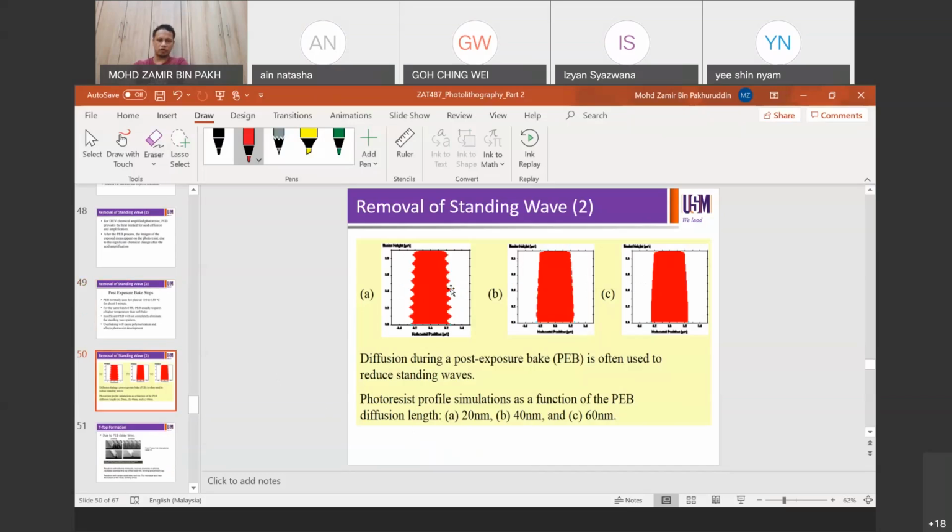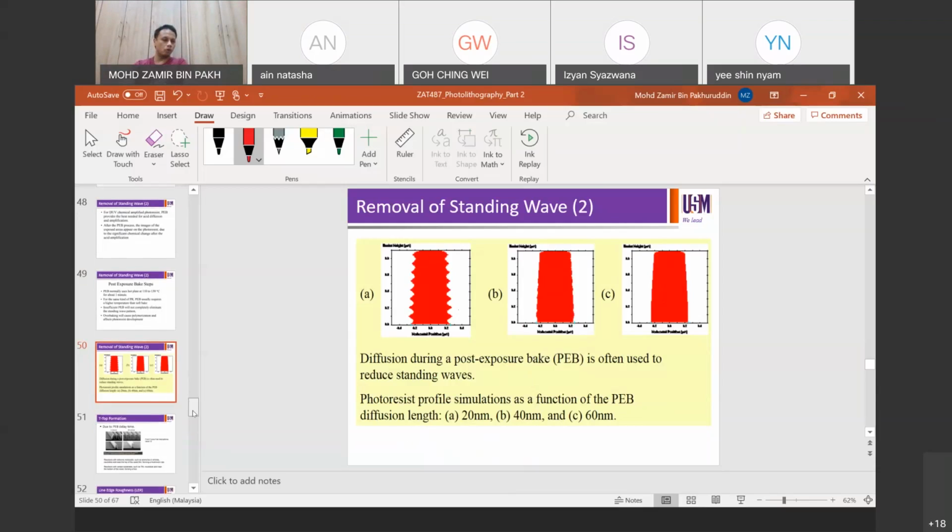This is another illustration of the standing wave effects with different diffusion lengths of the resist. The first one is 20 nano, the second one is 40 nano, the third one is 60 nano. This refers to the diffusion length of the resist molecules after the thermal induction, right? If you induce by thermal, you will have thermal movement, and the further the molecules travel, the better the smoothing effect will be, and you're going to end up with a more uniform sidewall.